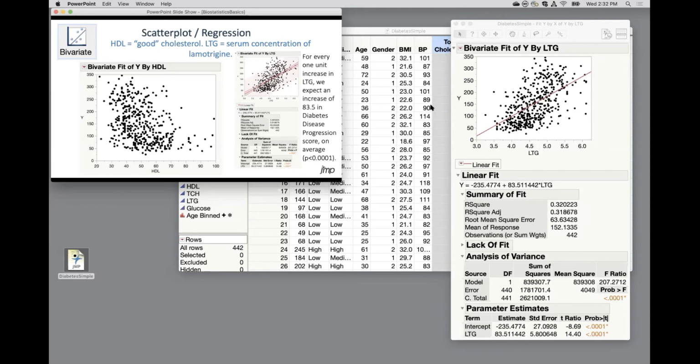And usually when you report this in a paper, you would say what the p-value is in parentheses, and that's this little tiny p-value in orange, less than 0.0001. So that's typically what we're looking for from this type of relationship, is that slope for LTG and the p-value associated with it. We also often care about the r-squared. That tells us how much of y we can explain by x. So this tells us that our LTG explains 32% of the variation in y. So that's weak. It's not a very strong relationship, but there is a relationship there.